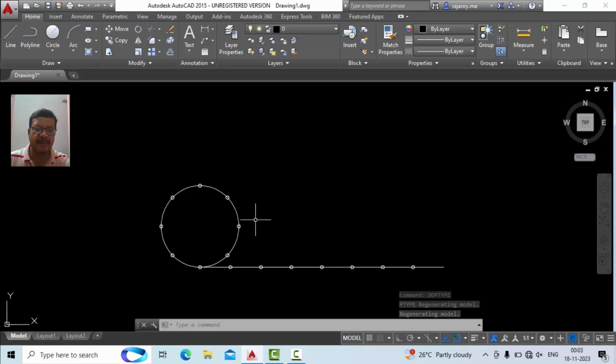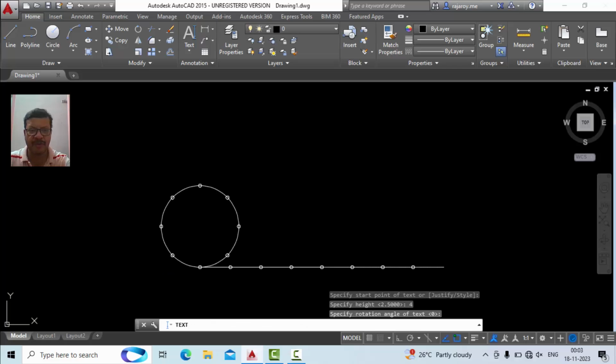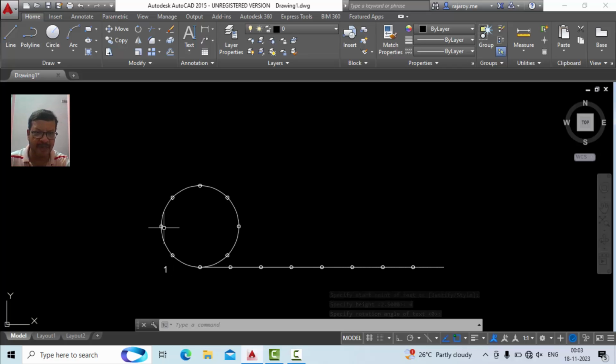The next step is we have to give the naming. For that I am going to the text command, single line text. Here I am taking text height as 4 mm. From here onwards you have to give the naming. This is point 1, 2, 3, 4, 5, 6, 7, 8, something like this for the unwinding case. Winding case means from here onwards you have to give the numbering. I am drawing this for the unwinding case.